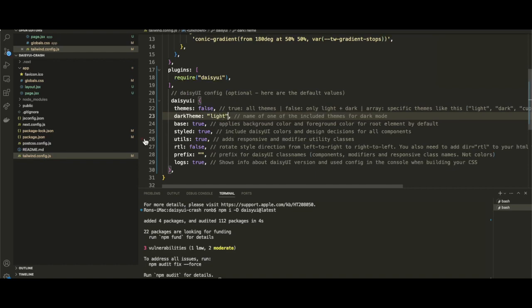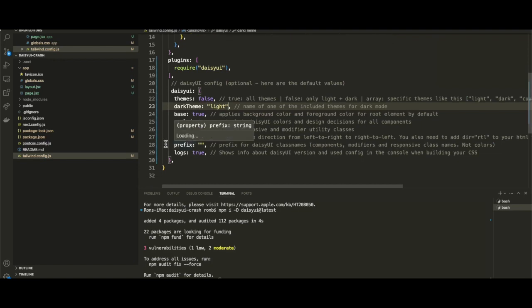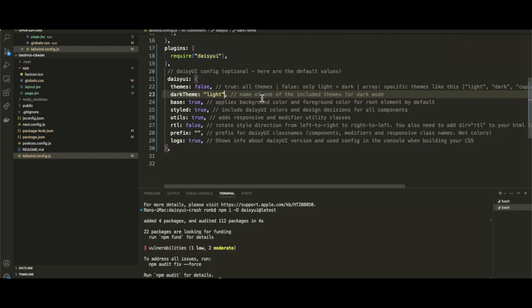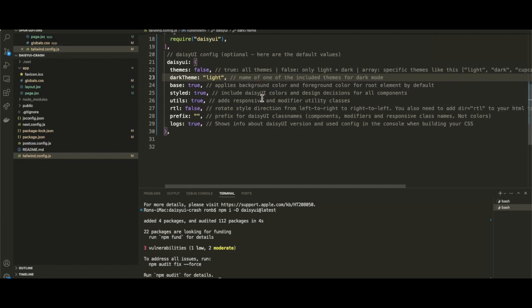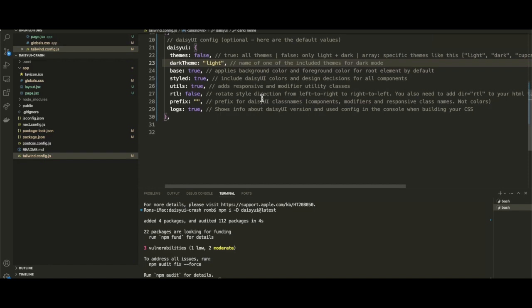For the base theme, we can just leave that as true. Styled, we'll leave that as true. Utils, this is if we want to use special utility classes within DaisyUI. We definitely do, so we'll leave that as true. And then RTL we'll leave as false. Prefix, I think everything else is good, guys. So we're going to go ahead and just leave that like this.